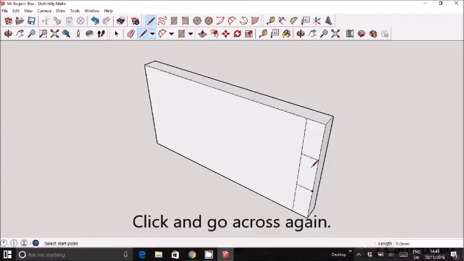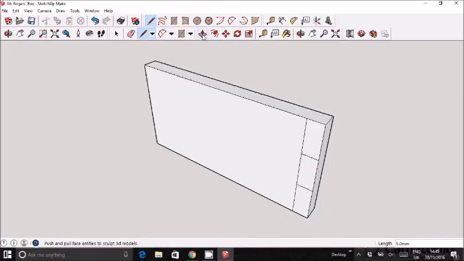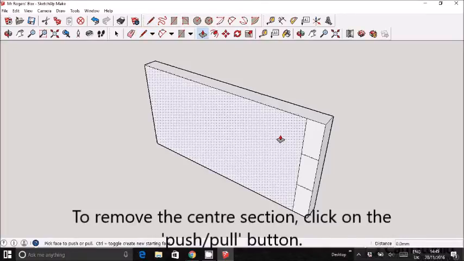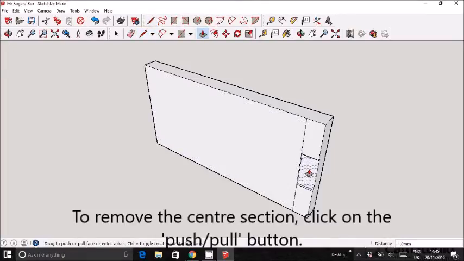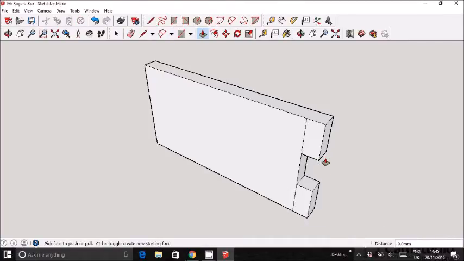Right, now you can see how that looks like the marking out you did. Now to remove that center section, again you can use this push pull tool. So click on that, push pull, click on the face, and then you can go through to the other side. And what it does is it latches onto the other end. So it says offset limit to -9. That's what I want, so I'm just going to click there. Beautiful.